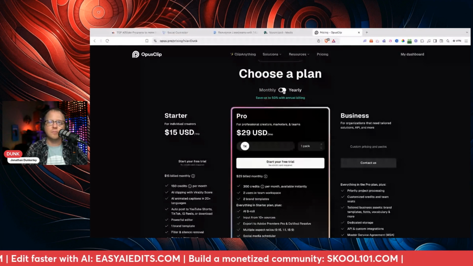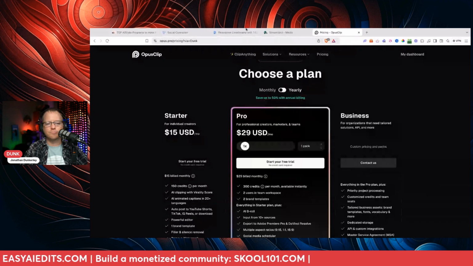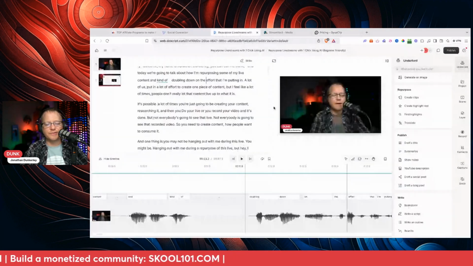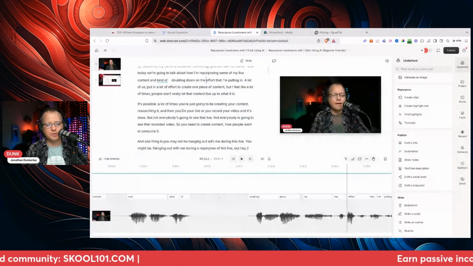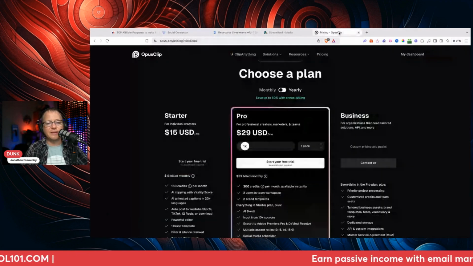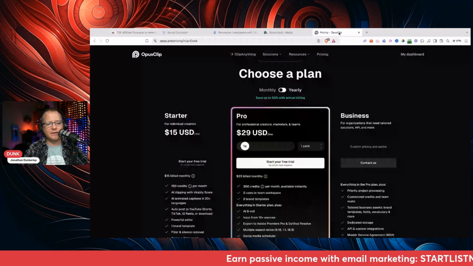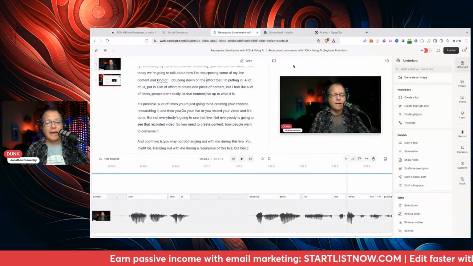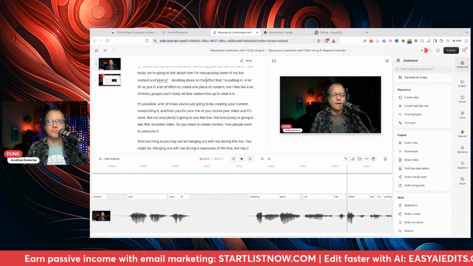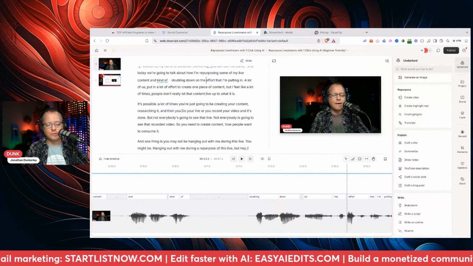$29 a month. Like Descript, I think $30 or $35 a month. I forget which plan I have. I think there's two plans, the lower plans, but that's all I need. I never run out of anything in Descript. I've never hit a cap using this tool. I've never hit a cap.